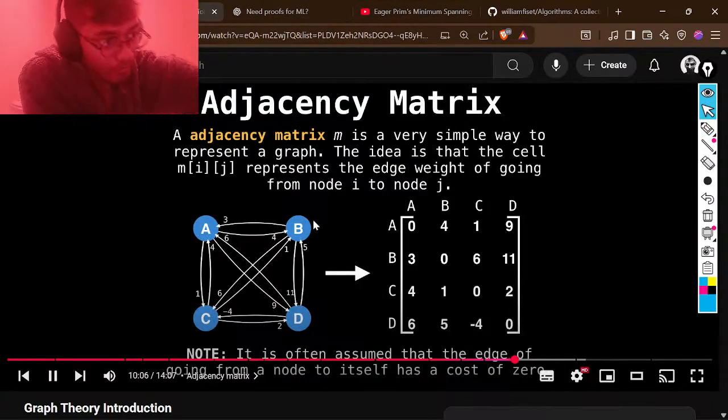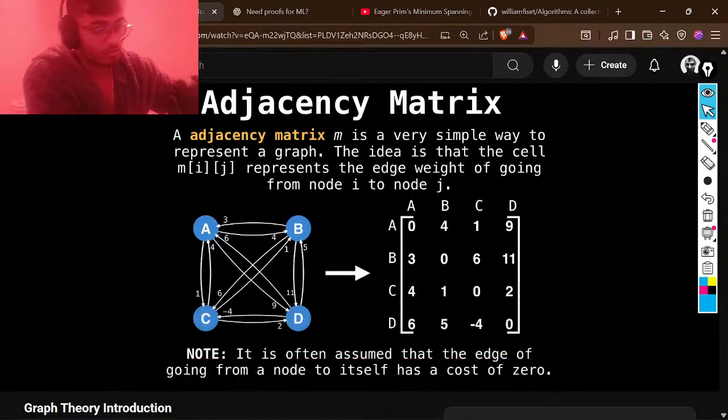Note that it is often assumed that the edge of going from a node to itself has a cost of 0, which is why the diagonal of the matrix has all 0 values.